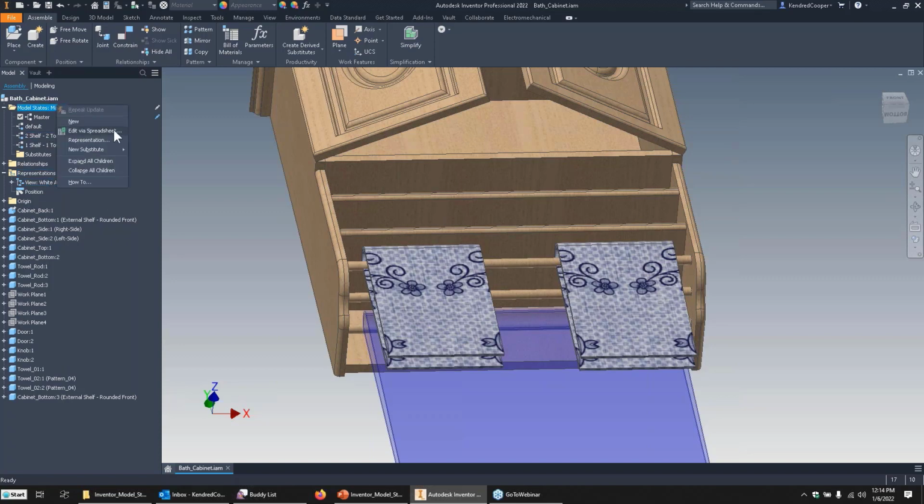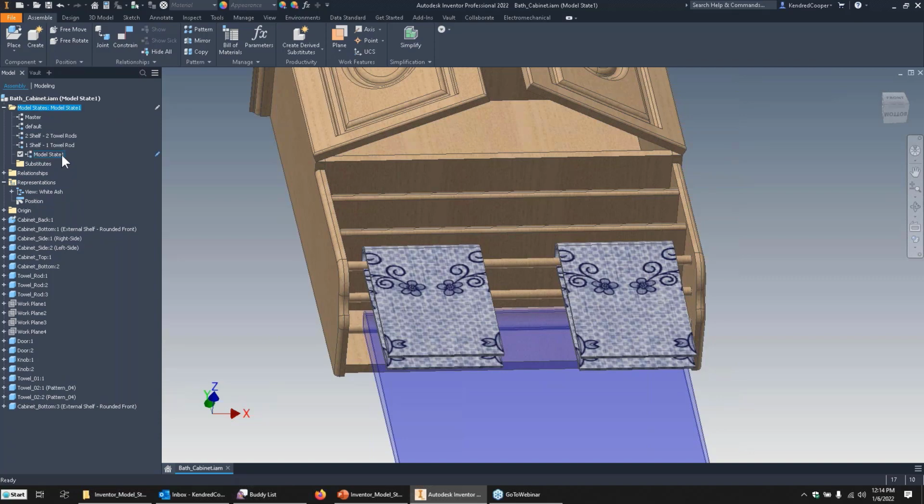Creating new model states works just like creating a view rep or a level of detail. You right click on the model state folder, you tell it new, and it gives you a generic model state 1, model state 2, so on and so forth. You can rename these model states to whatever you see fit. Even before that, with any file that you have, you get a master model state. The master cannot be deleted, it cannot be renamed, it cannot be modified. It basically just shows everything. You can suppress components and save that as part of the master model state, or you can create your own.